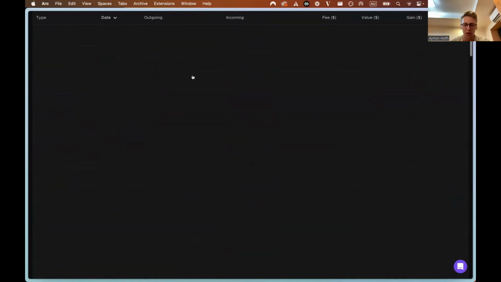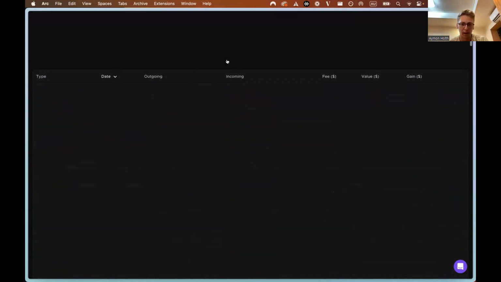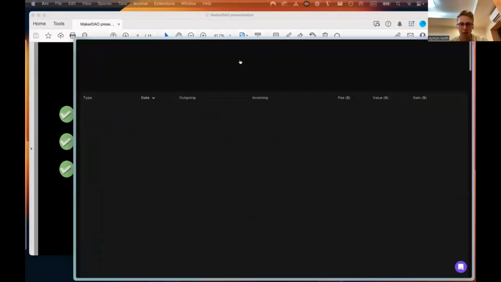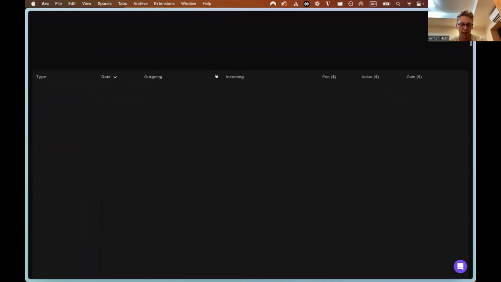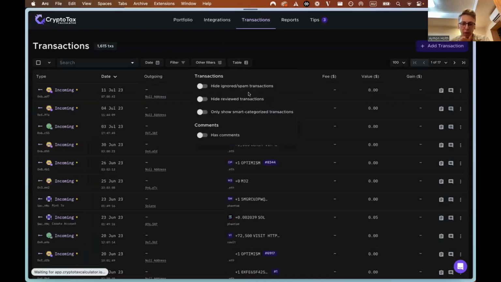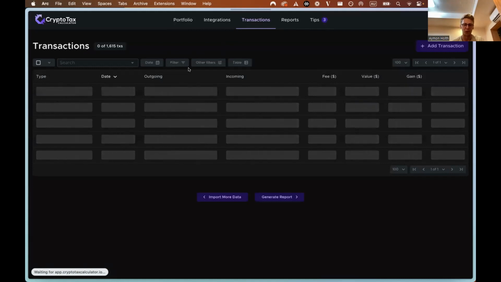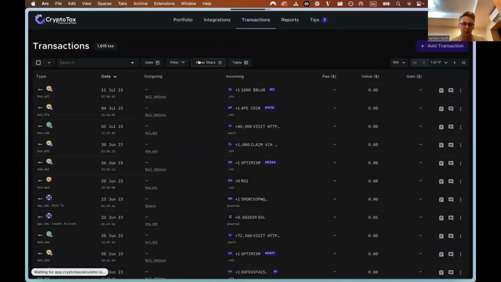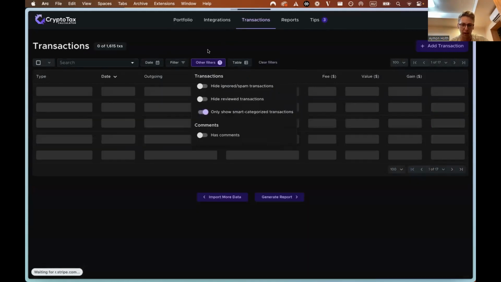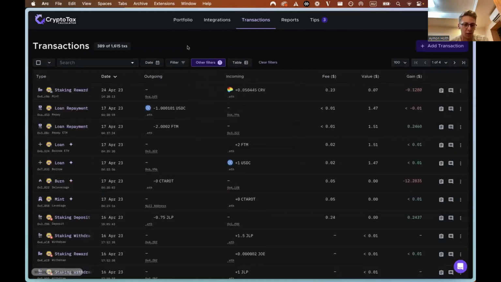And I'm just going to filter by all of these transactions, just so you can see that. My computer's a little slow today, so it might struggle. Just refresh the page. Here we go. We're always increasing the number of protocols that we are automatically supporting, but only show smart categorized transactions. Cool.